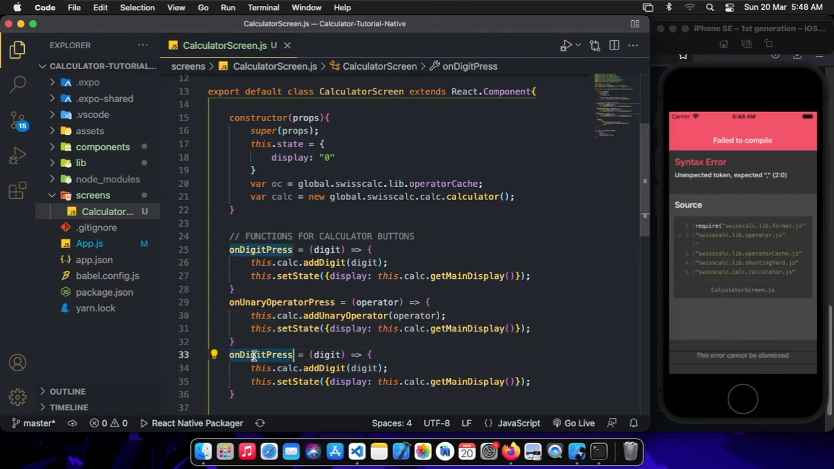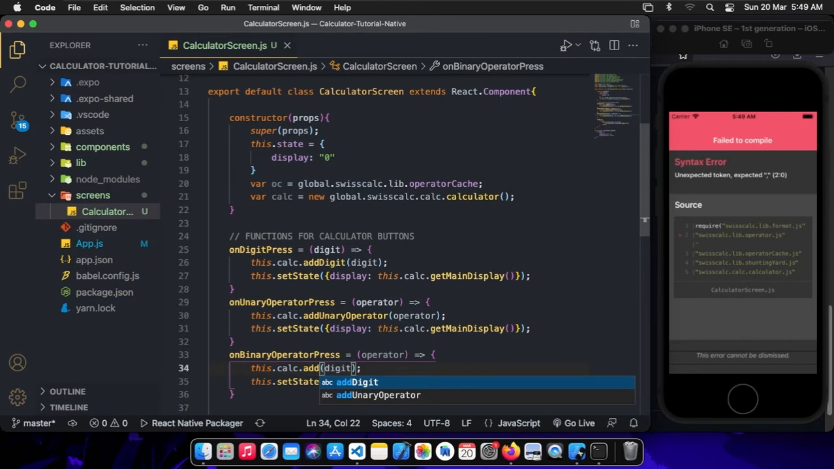Third function we are going to rename it to onBinaryOperatorPress, which is going to take a parameter that is also going to be the operator. And now we are going to be using the method addBinaryOperator, which is going to take a parameter of an operator in it. Same thing we have done with our unary operator press method. Now that's it with our third function also. Great, we are all set.